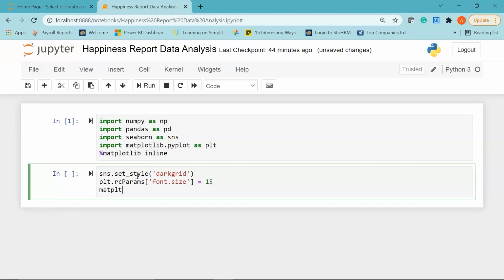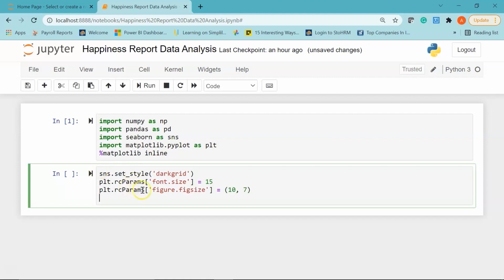Then I'll say plt.rcParams. Now I'm going to set the figure size, so I'll say figure.figsize. Let's say 10,7. Next, I'll just copy this, paste it here.